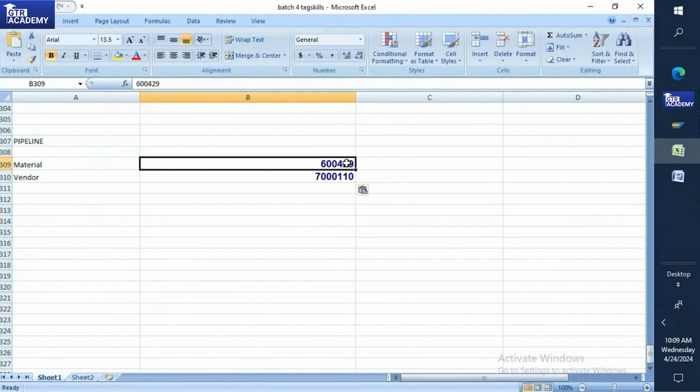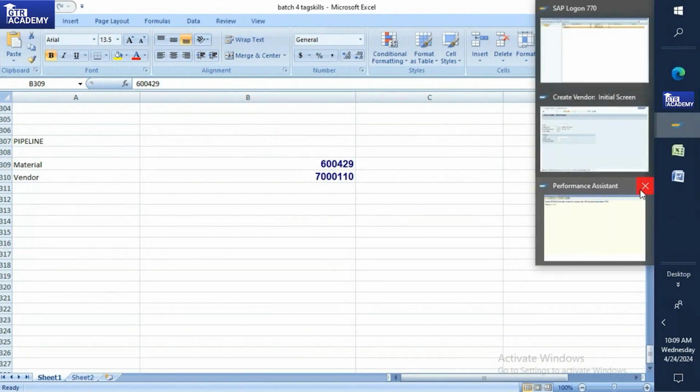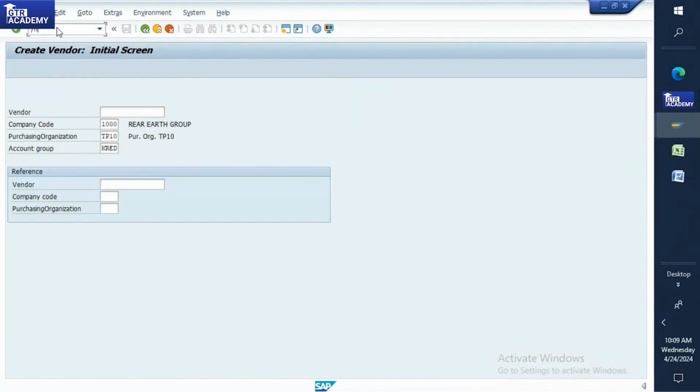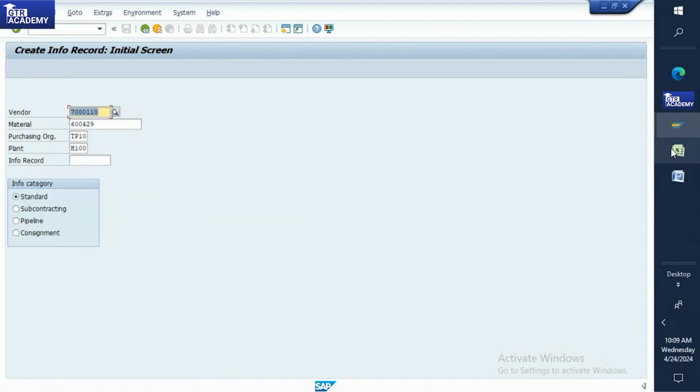We'll try with this. Okay, let me see what will happen. Just try the plant. Okay, TP10. I think purchase organization is not responsible for the plant. So what can we do now? Purchase organization TP10, or is it different?